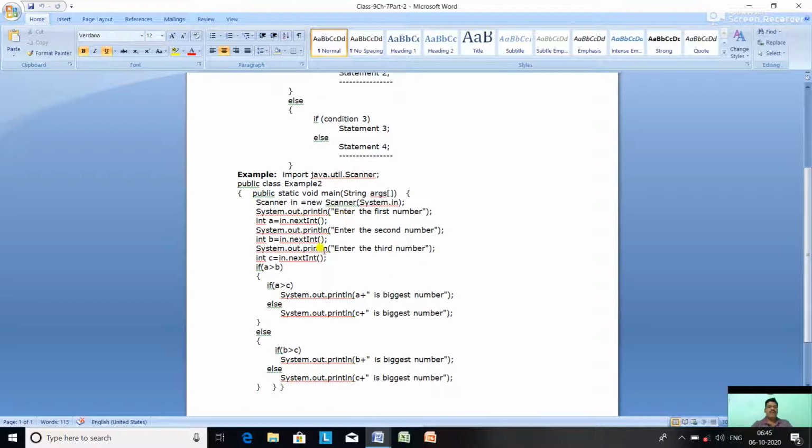We have entered the 3 numbers and are printing the biggest number using the nested if statement. System.out.println, enter the first number, int a equal to in.nextInt. System.out.println, enter the second number, int b equal to in.nextInt. System.out.println, enter the third number, int c equal to in.nextInt.